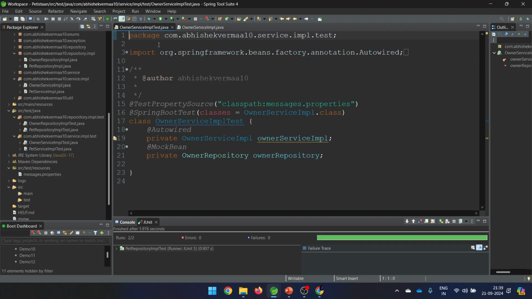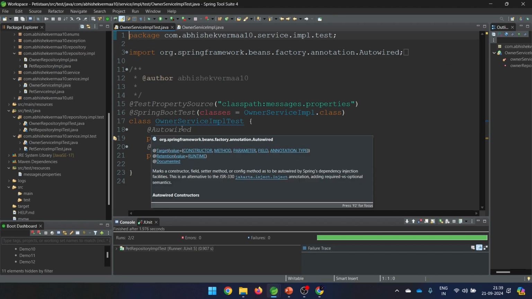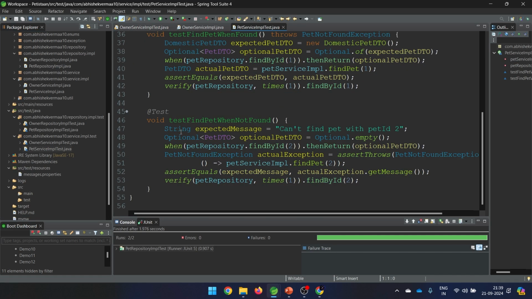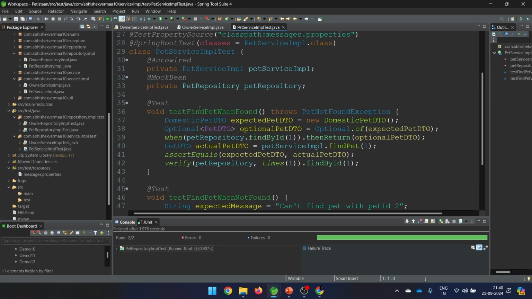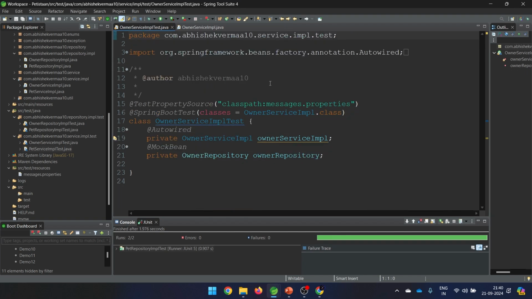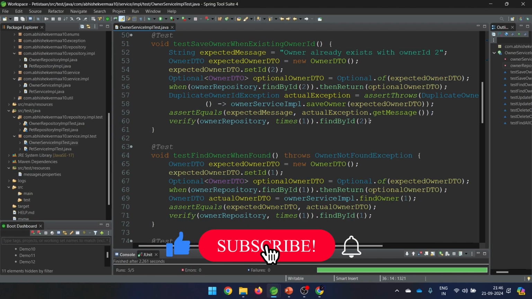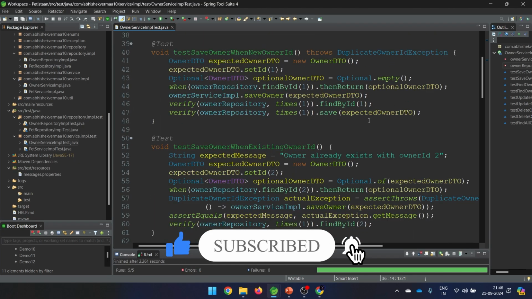But do you think it will be beneficial if I write all of them again and again, line by line? You have already seen how we are doing it. The same thing you just need to repeat, so there is no benefit of writing again and again. So again I'll do some magic and add all these things automatically here. Then I'll explain what I have done. Yeah, now we are done with the magic, and as you can see, my owner service IMPL test is ready to be used.